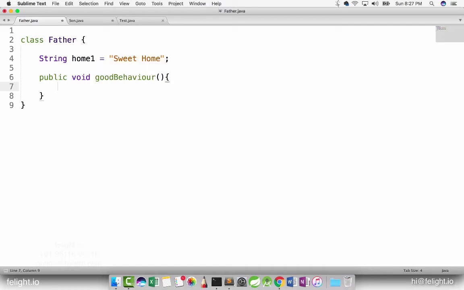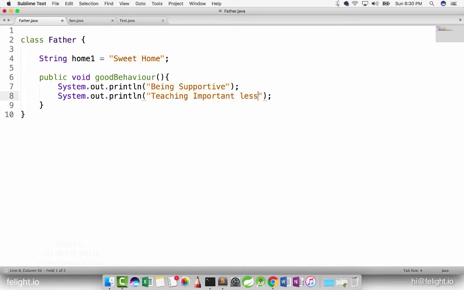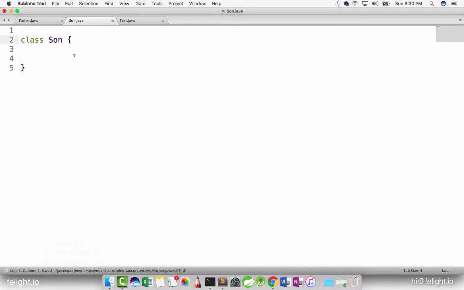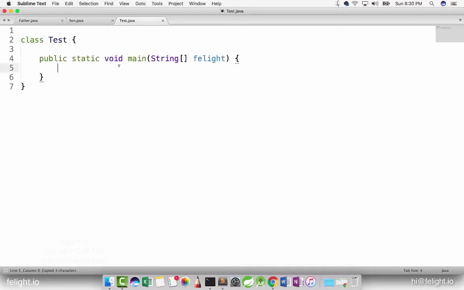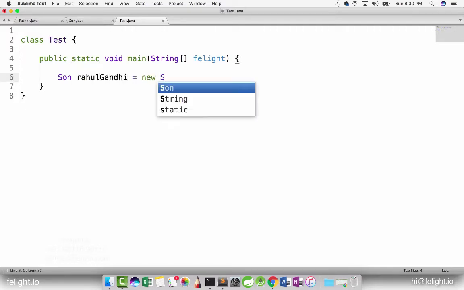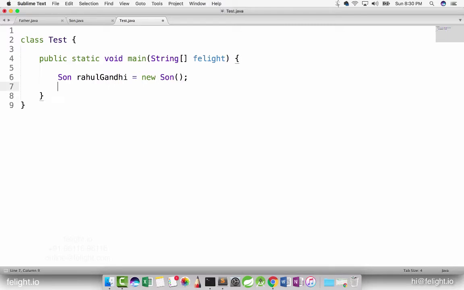So what good behavior is the father having? Our fathers will have many, and the list goes on. Now let's take Son. We have a class Son. He has no relationship with the father yet. We are not saying extends Father. Now my question is, if I create an object of Son, let's say Son Rahul Gandhi equal to new Son.